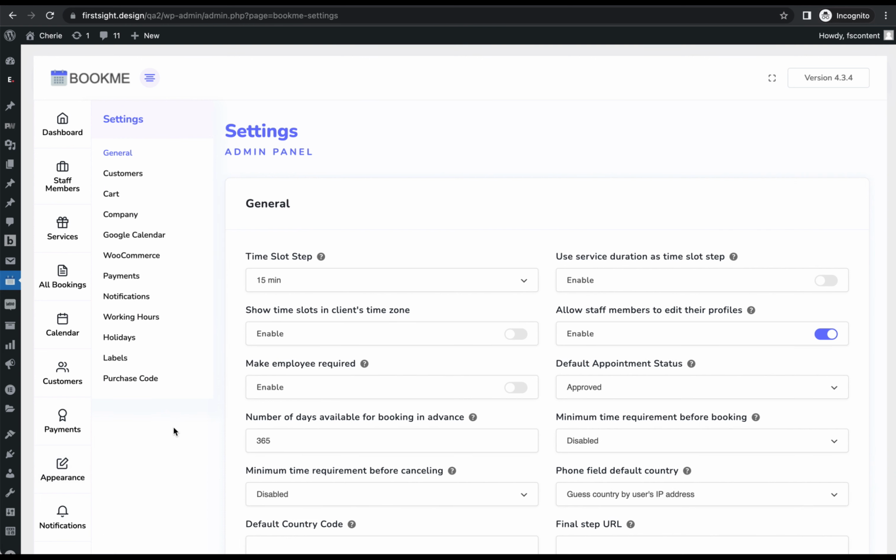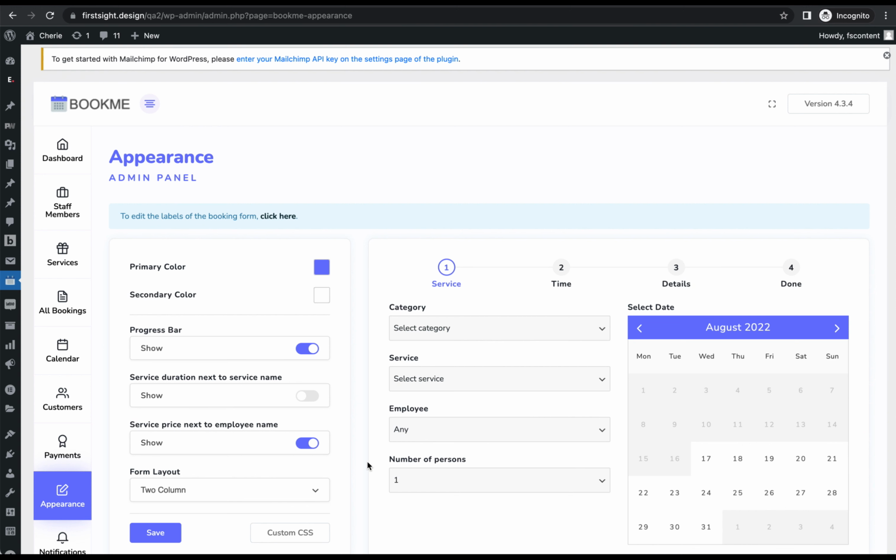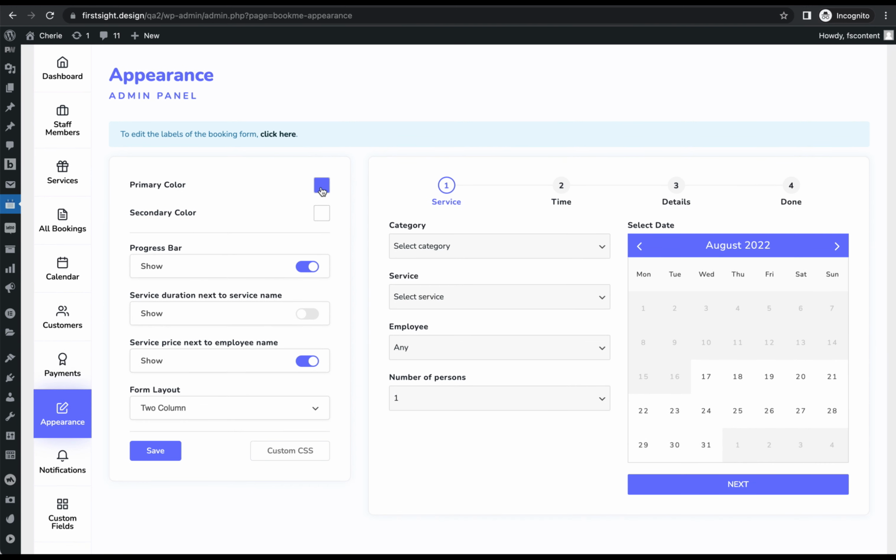There is a bunch of settings. I advise you to go through them one by one. You can see here in the appearance tab, you can change the color of the calendar from the default one to the theme color.